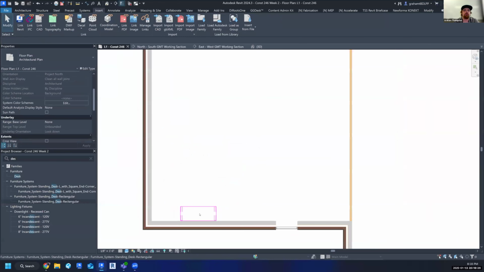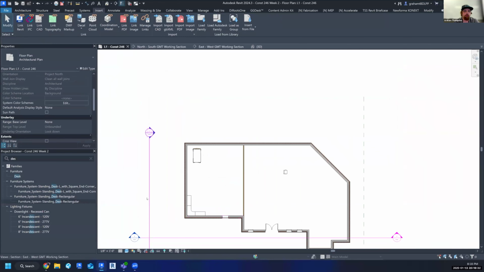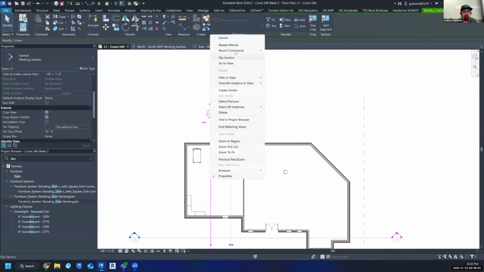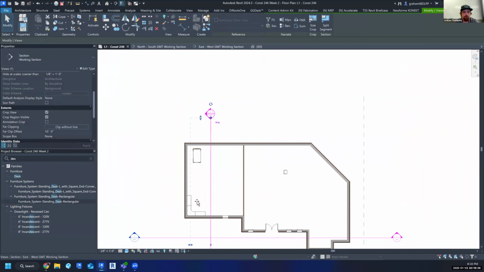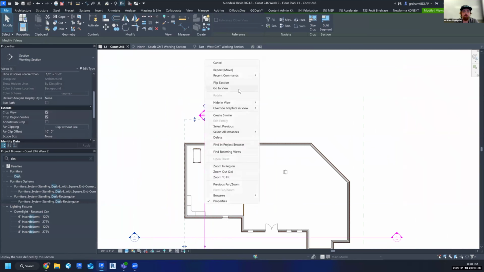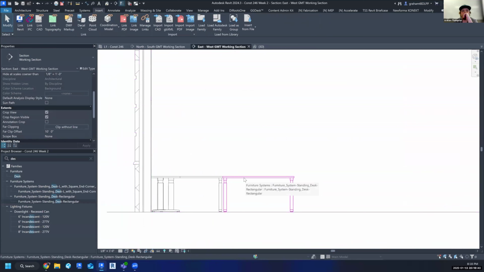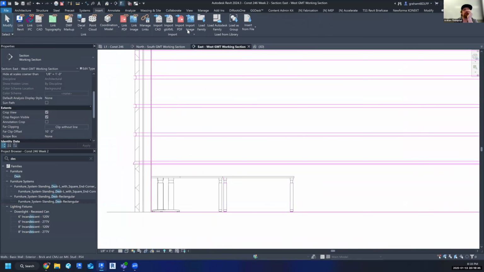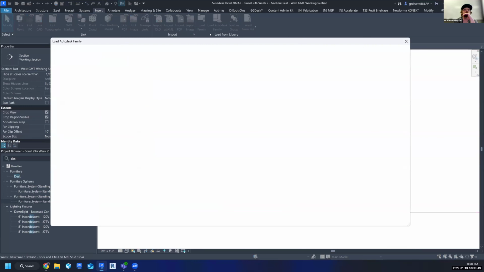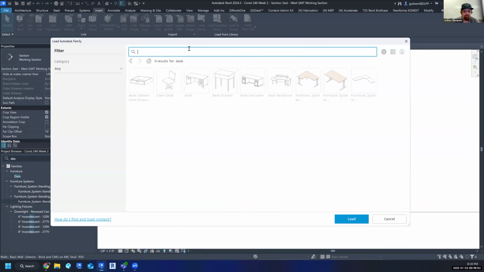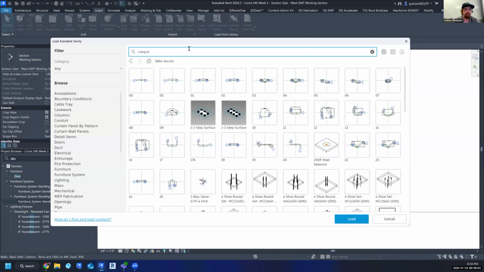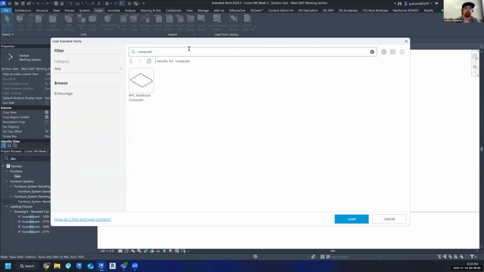There. So let's go ahead and drag that section view over now. And if I look at this inside on a section view, I can now see my desk. And so if I find like a computer, we could load that in. So let's go look at. I don't know if we'll find one. Cool. I get a laptop.